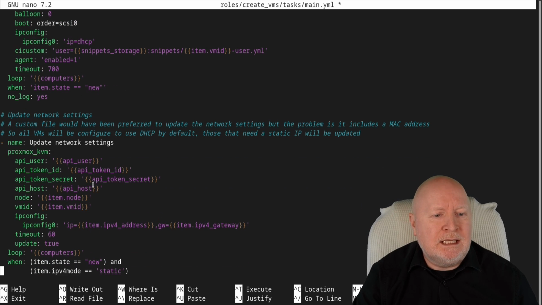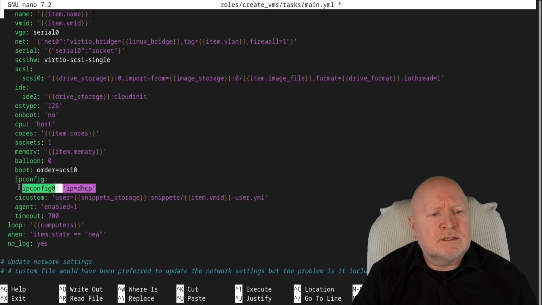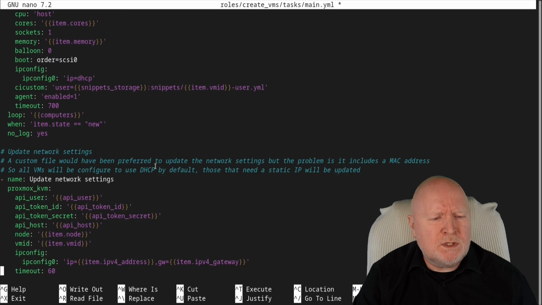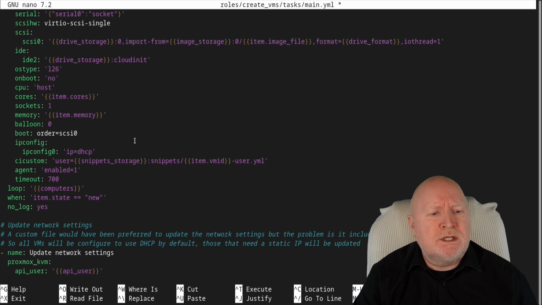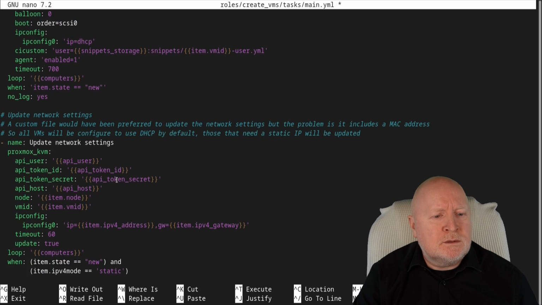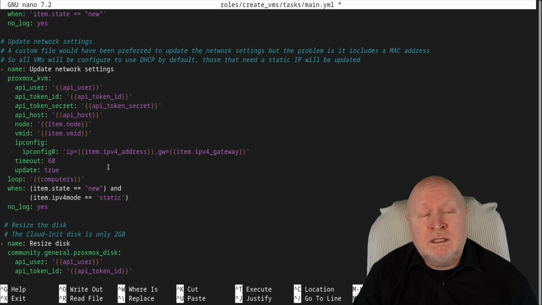But once that's done, I need to update the network settings. Reason being is I'm setting it by default to DHCP to get the IP addressing, because some computers will use DHCP, some are going to use static IP addressing. So the way I've done it is just create all of these virtual machines to use DHCP, and where I've set up the file with some details about static IP addressing for those computers, then go back and alter those IP settings. That's what it's doing here.